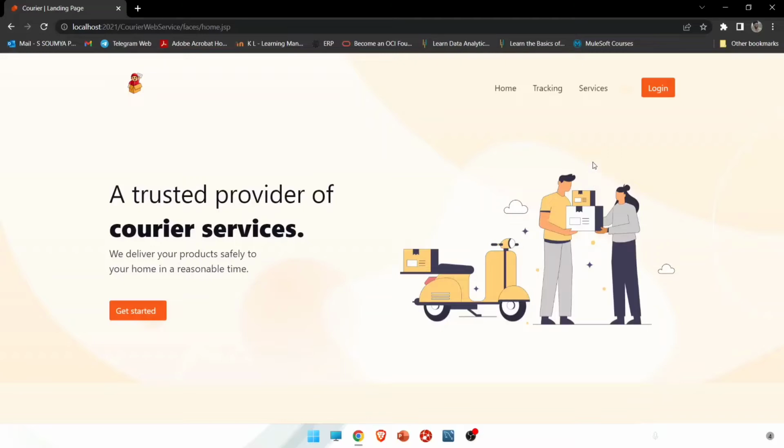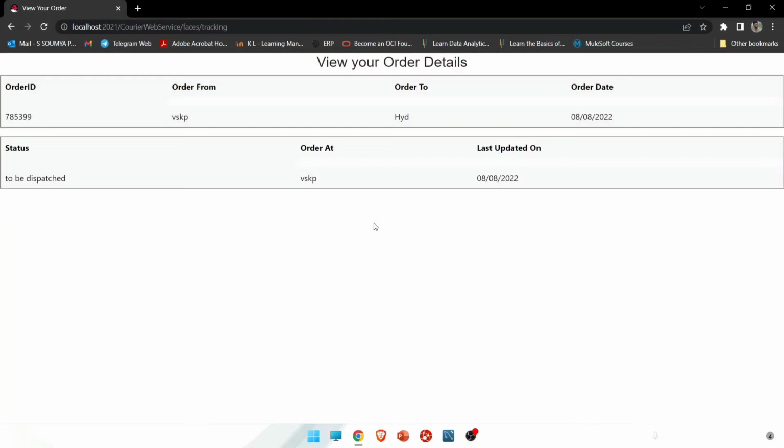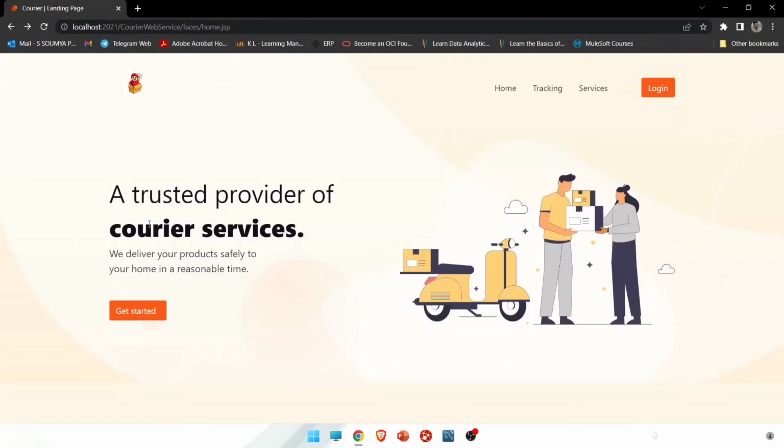So a customer can directly go to the tracking link in this web application. He hits the tracking button, gets redirected here, pastes his order ID, and gets order details. So you can see these are the order details of that specific order ID. Now the customer part and the branch operator part is done.